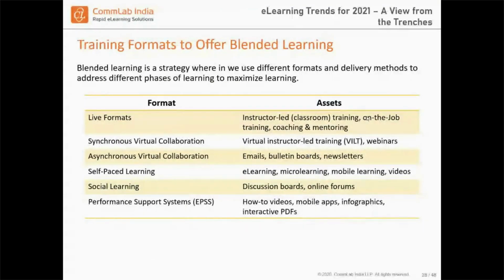Now, what exactly is it? We use blended learning to use a variety of formats. So some of these, as you can see, they're live, they're synchronous, virtual collaboration, or they're asynchronous virtual collaboration through bulletin boards, emails, and so on. Self-paced learning, of course, is one of the most popular options because it really leaves a lot of control in the hands of the learner. And then you have your social learning and your performance support. So what we do in a blended learning solution is we maximize the use of each of these delivery formats.